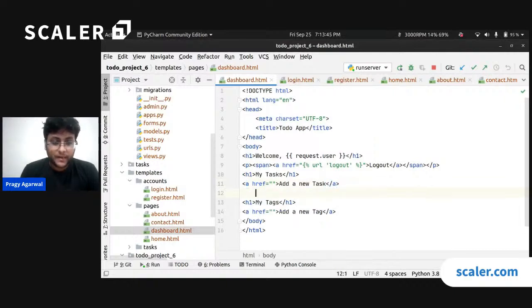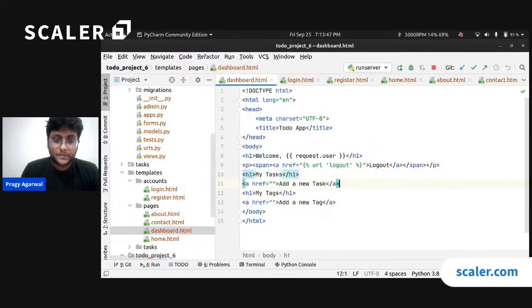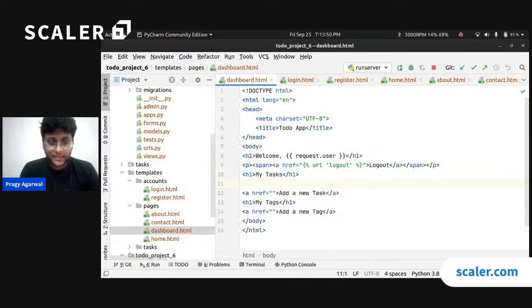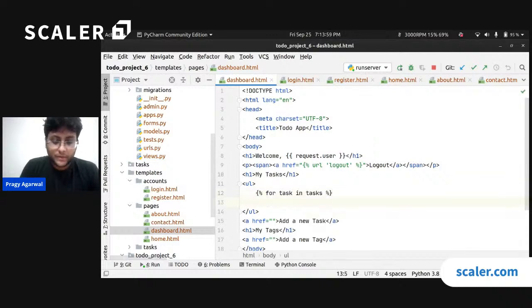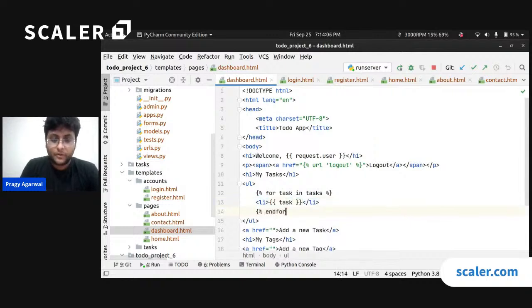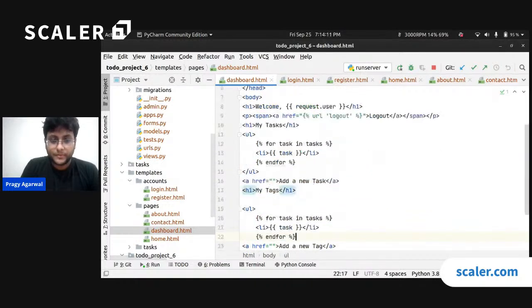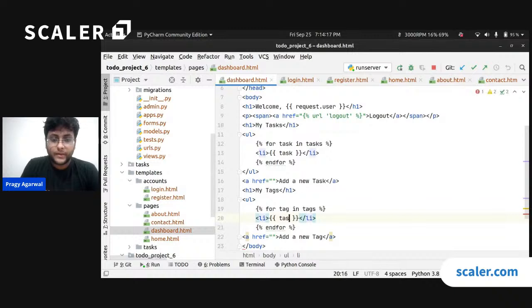So I will need to add the tasks value over here. I will create a new UL, and inside this I will provide for task in tasks, and I will simply render the task. So I will say li and task, and I will end this for loop. Similarly for the tags, I will also render out the tags. So I will say for tag in tags and render the tag out.